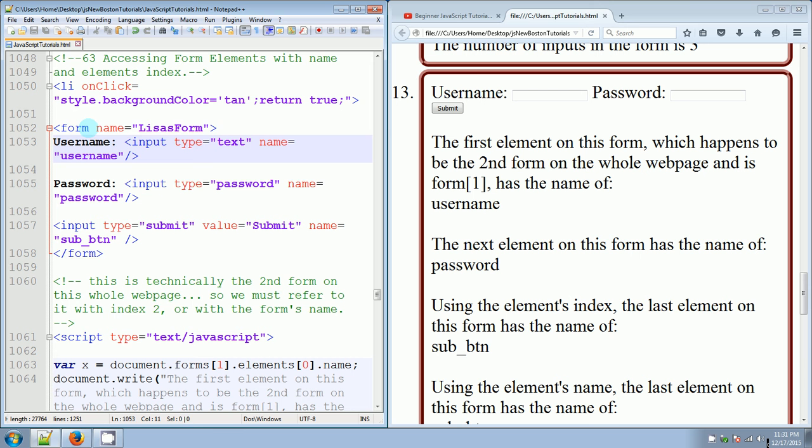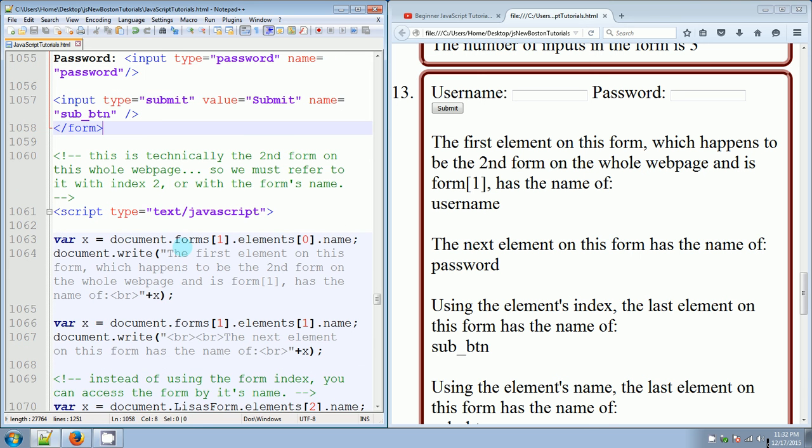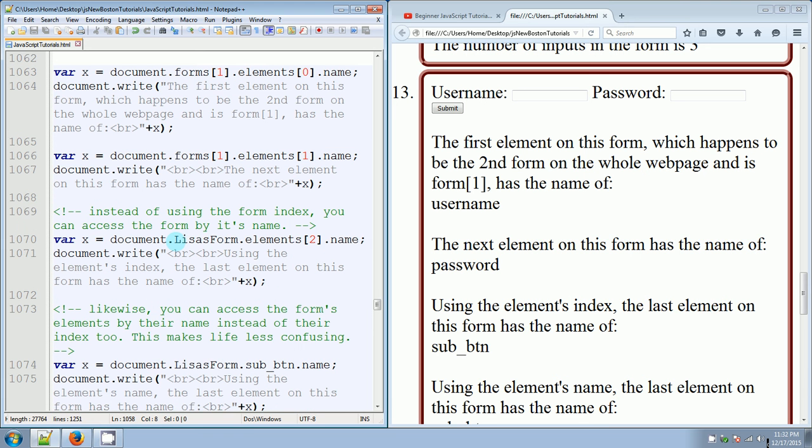Here's form name equals Lisa's form, which makes it so much easier than looking for, like I said, index values. So document.Lisa's form dot elements, I'm going to look for the second index, which is technically the third thing that I created, this submit button, and I want the name of it. So document.write, a couple of break tags to go down a couple of lines. Using the elements index, the last element on this form has the name of, and another break plus X.